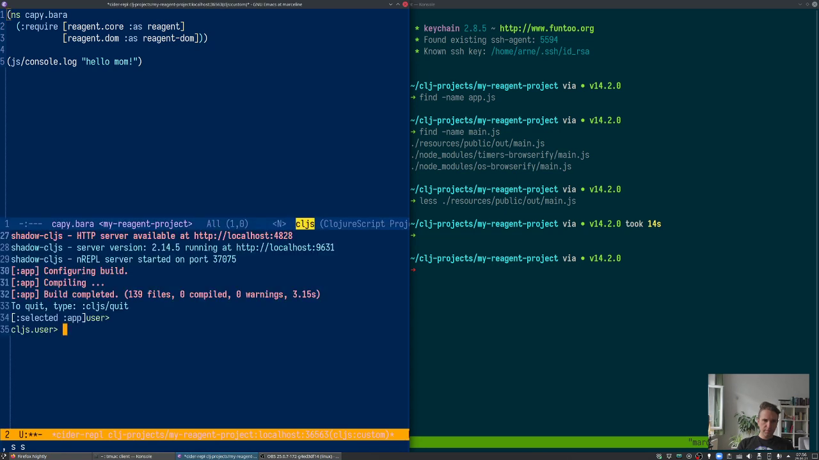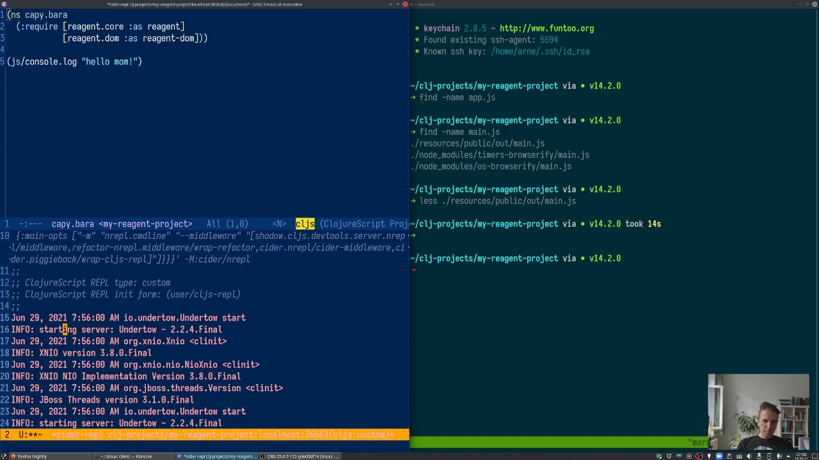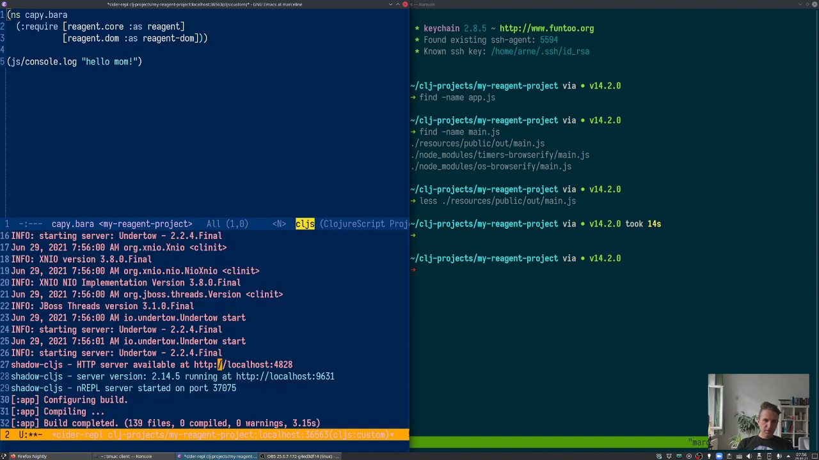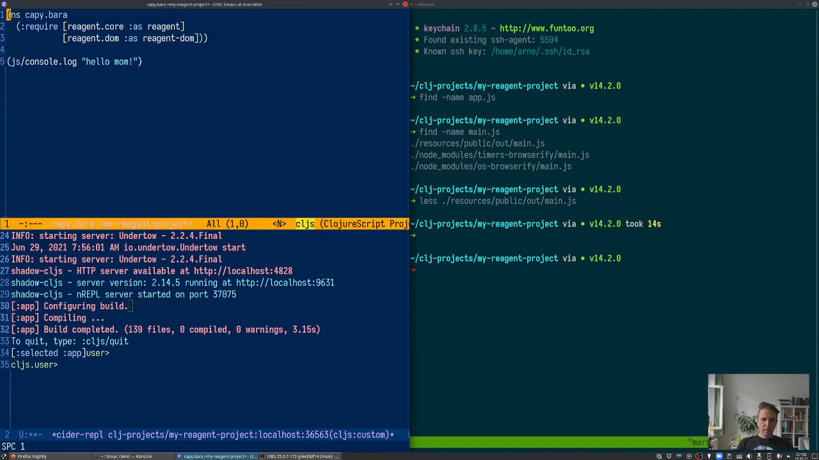Let's have a look at the REPL. Okay, so yeah, Shadow uses Undertow for its internal HTTP server, and that one is a bit noisy on the logging. We could, for instance, set up logback to configure that and turn down the noise a bit. Point is, do we finally have a working REPL?